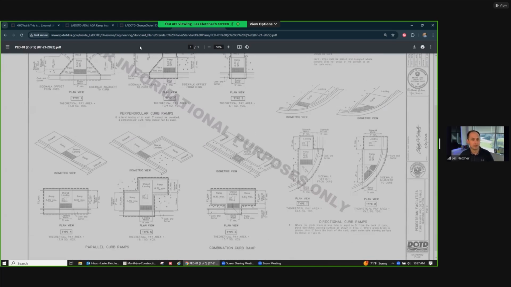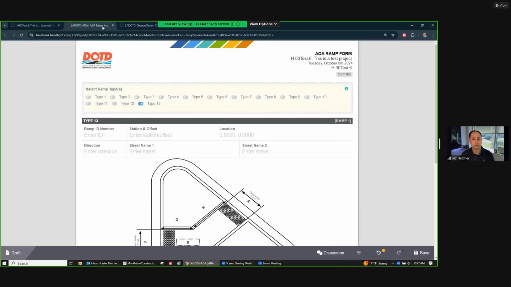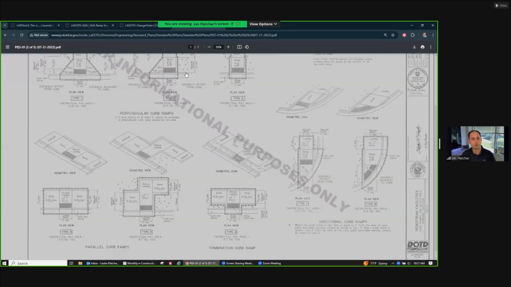And so HeadLight is aware. We have told them this form needs to stay in place because we still have contracts out there that have the old standard, right? So you might have a type 12 ramp on your project. And so we need to be able to utilize this one, but we are working on the new form. And I'll just be honest with you, that work has just been kind of put in, and so it'll be a while before it's ready.